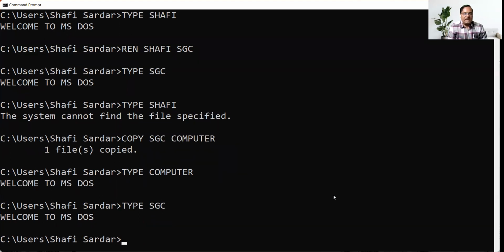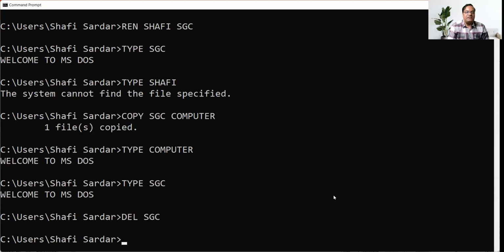Suppose I want to remove the SGC file, then I can use another command called del. So type del SGC. Now the file has been removed from your computer. Here it is not going to transfer your deleted file to the recycle bin because in DOS there is no recycle bin. It is permanently removed from the computer. So before deletion you must confirm that the file is no longer required.